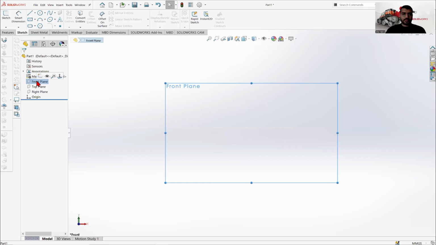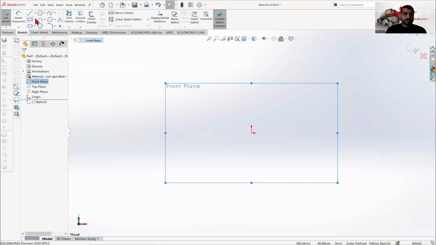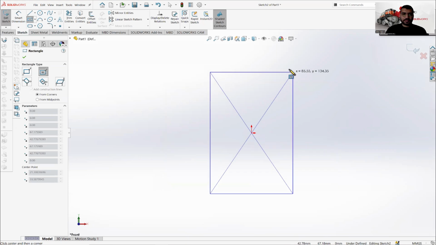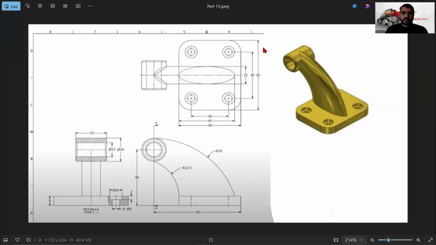First of all, let's launch SolidWorks. Front plane, be careful here to put millimeter as dimension. Click on sketch. This is our part 15. First of all, let's draw this rectangle. Center rectangle here. Smart dimension. We have 60 by 50.